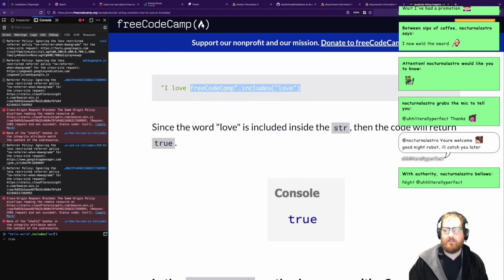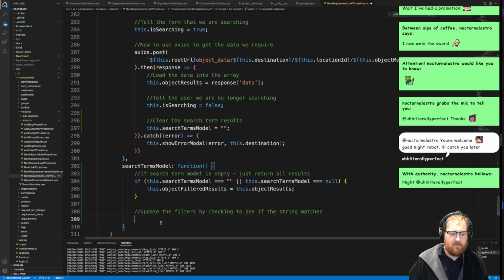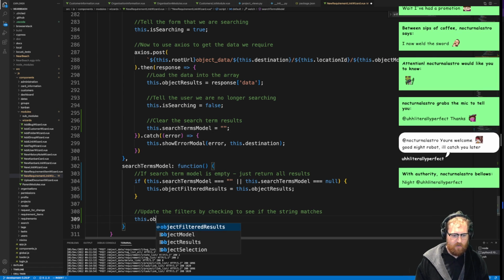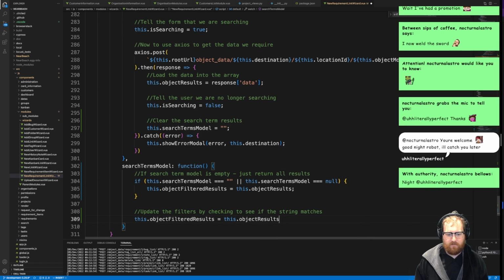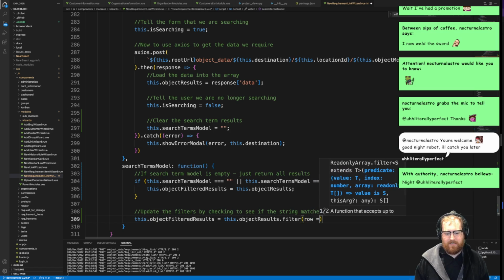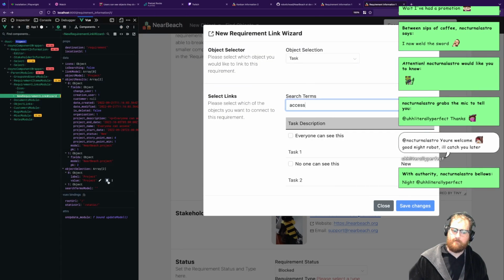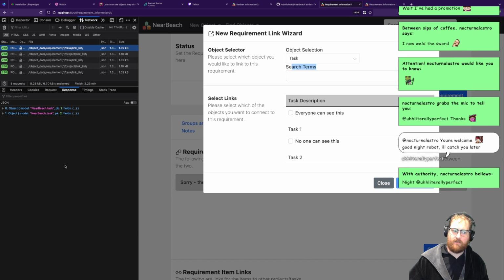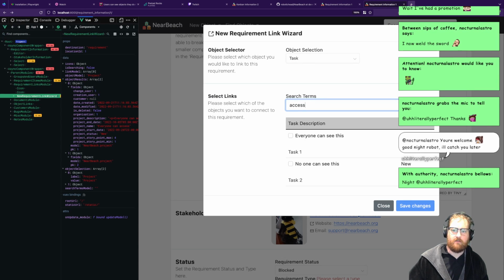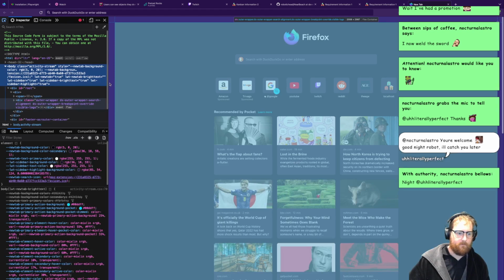Alright. So it includes. So what we want is this.object filtered results equals this.object results.filter where we want to return. Now, just wait. If something's undefined, will we run into any issues with this? Okay, cool. Let's have a look.